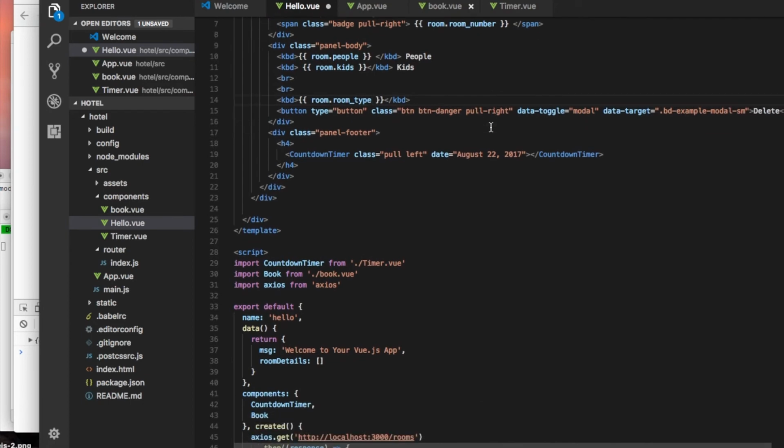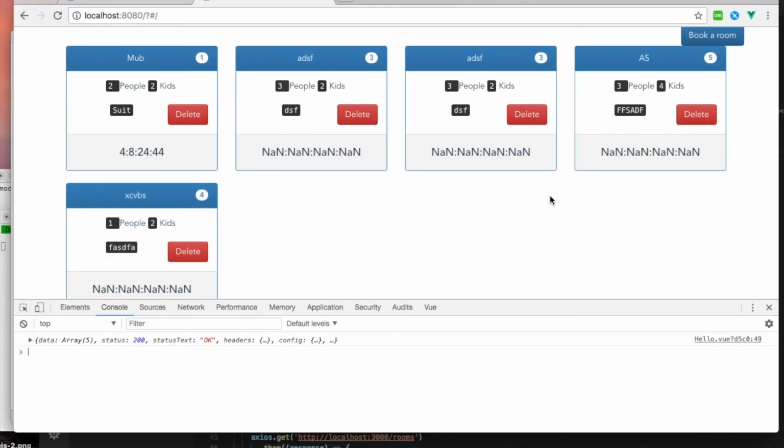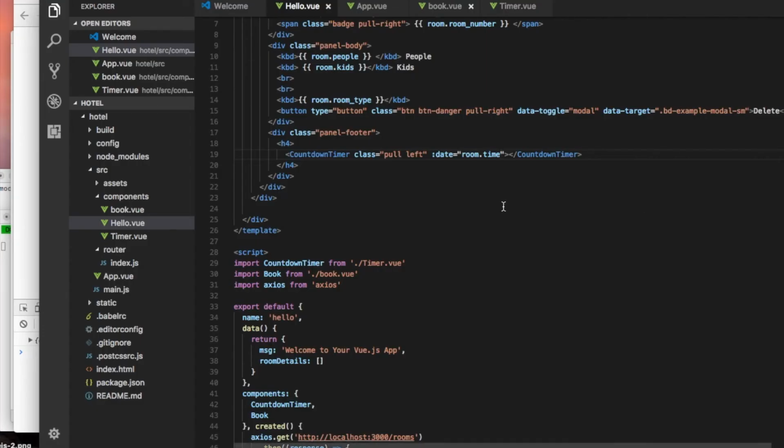After the room type, I guess we need to go to the countdown timer and find data. Find it, and we need to call room.time. I think that's what it is. Oh, NaN. Why? Okay, let's get rid of this.